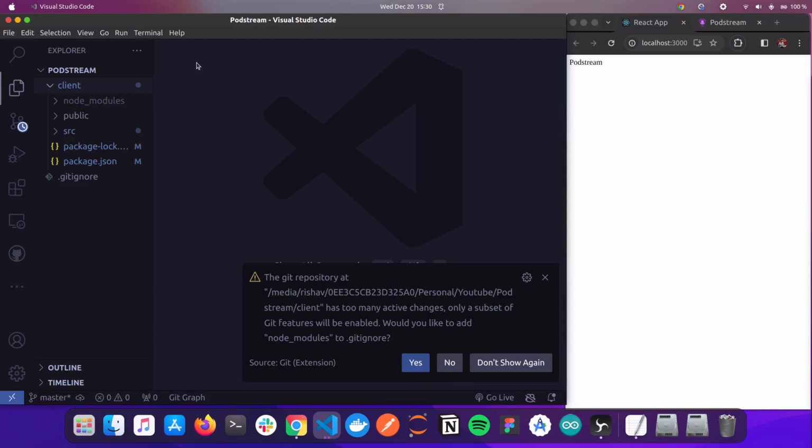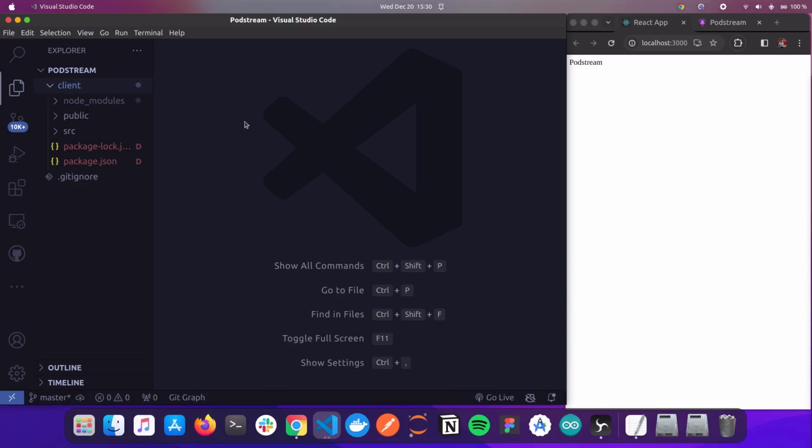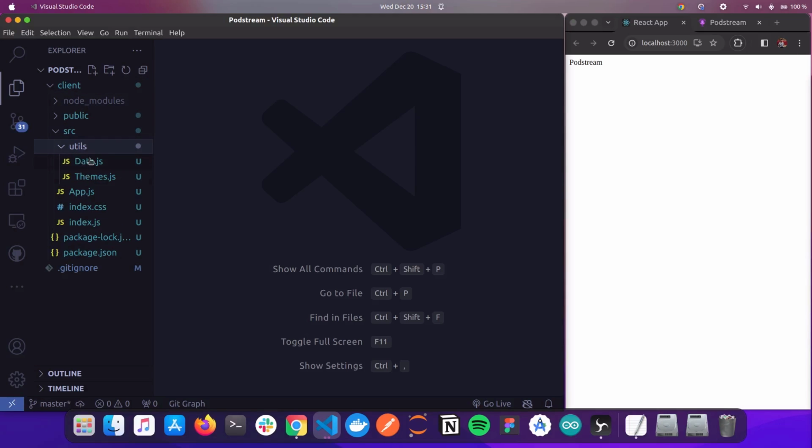Now let us do one thing. We have to reopen this thing basically. You can see now in Git there are some problems, so we have to reopen this. Done basically. So now you can see that the things are perfectly working, node modules is being ignored and rest of the things are present, right? So we are having a utils folder, as I told you. Then there we have data and themes.